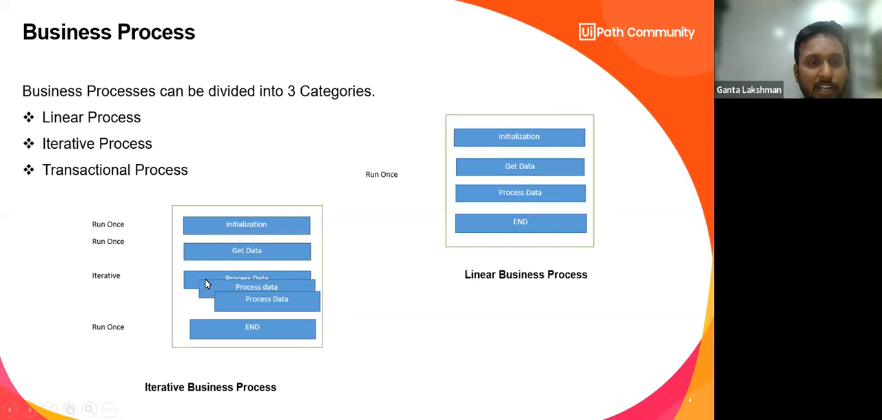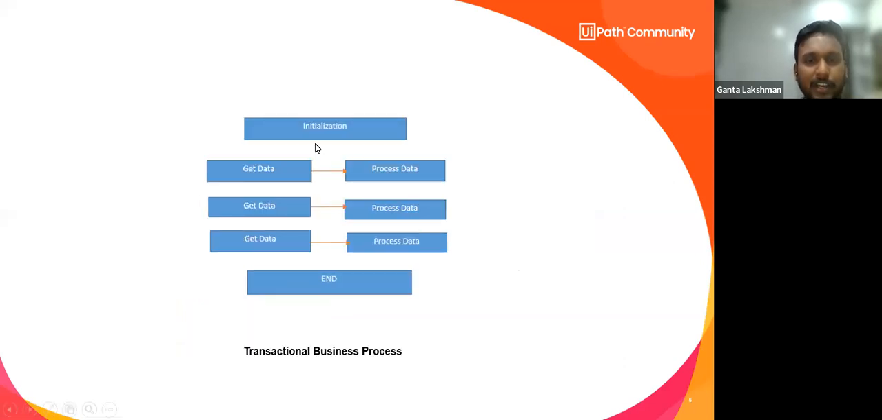To overcome this challenge, we have the transactional process. In the transactional process, it starts with initialization, and then get data and process data. It takes one by one item, and all the transaction items are independent. It takes the first item and processes it, and once it is completed, it goes to the second item, and so on. Once all items are completed, it goes to the end process, the end state.